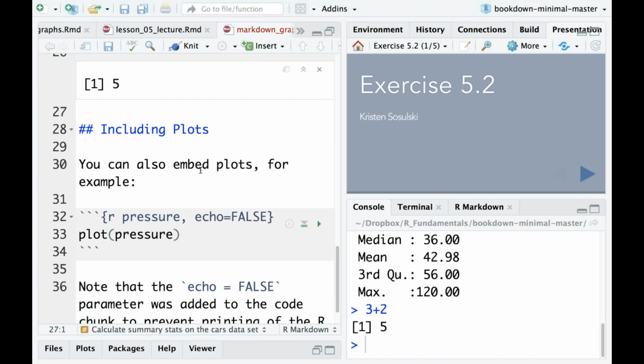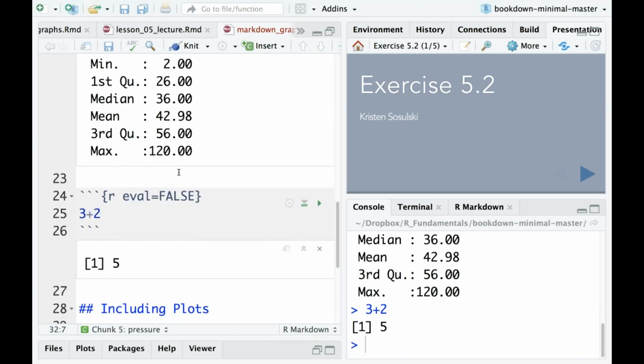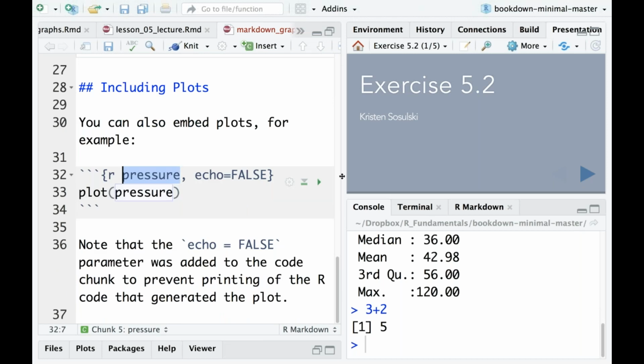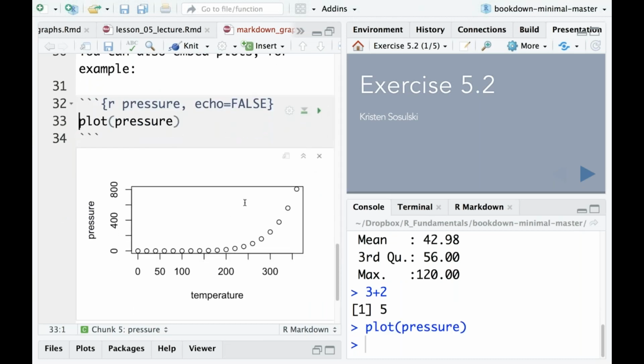What's also nice is that we can create plots, which we're going to work on. So we're just plotting something from the basic pressure data set, which just has 2 variables. And we're not going to print out the code, echo equals false. We're not going to print out the code to plot, but we're going to show the output. Okay, and so here's our very simple plot.